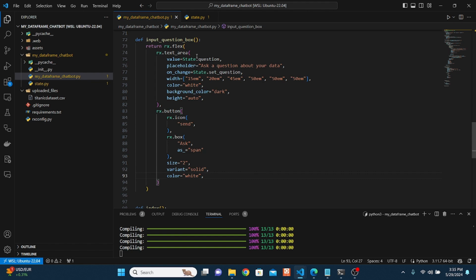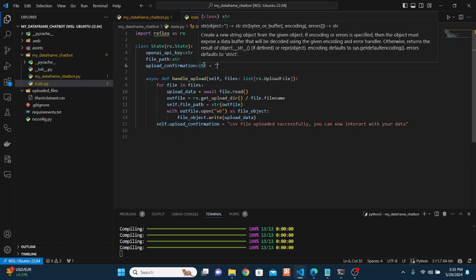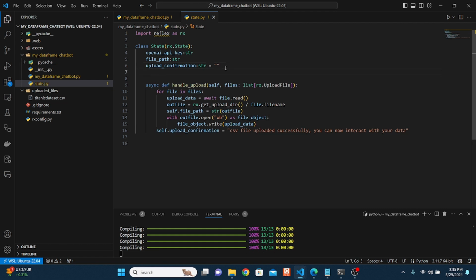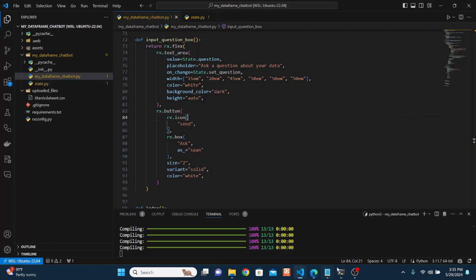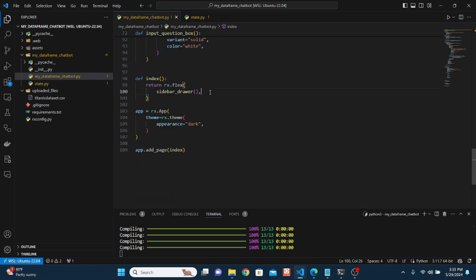So because I have this question, I'm just going to get this, go to my state, and say question. So we need to see what I've done so far. I have an input question box, and I have a button. Let's see. Okay, I need to call these components. I need to call it in my page.